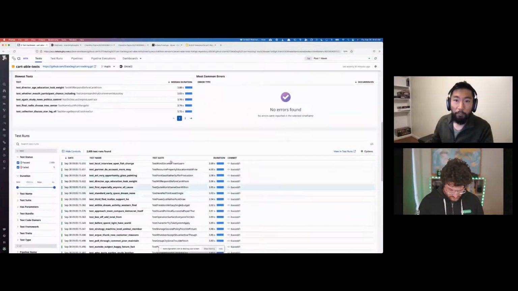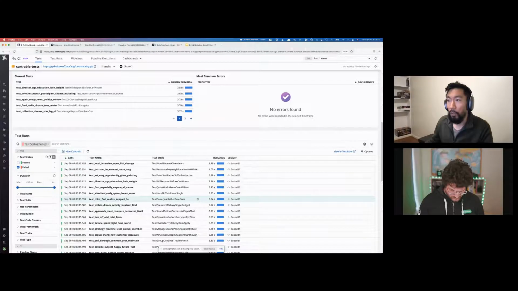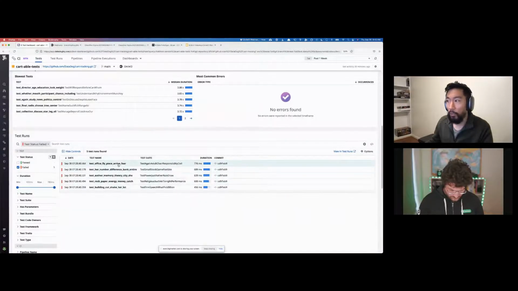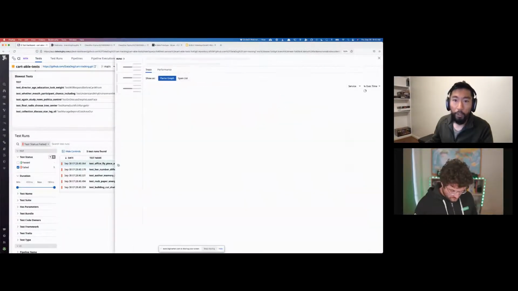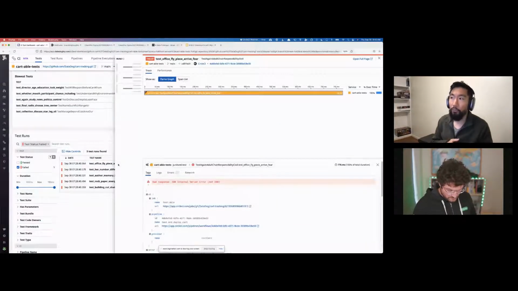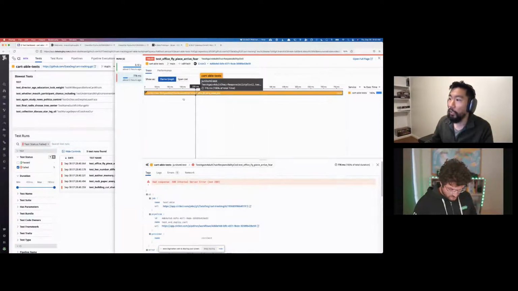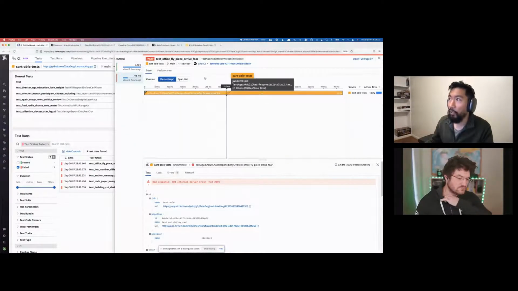And here at the bottom, we have access to all the underlying raw data, where we can see each of the individual test runs. Clicking on a test run will bring us to the detail view. Here's where we can see the distributed trace of the test. This is a unit test, so it's fairly simplistic.